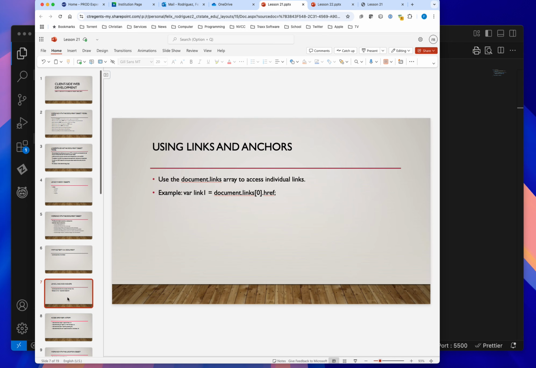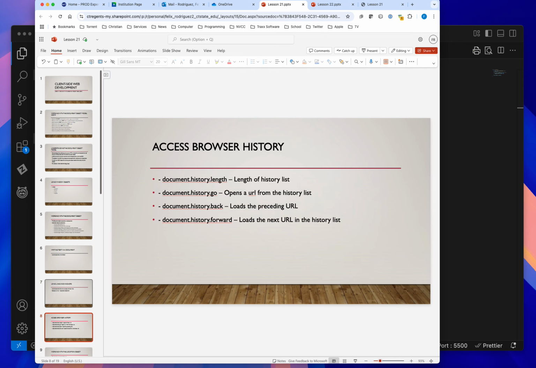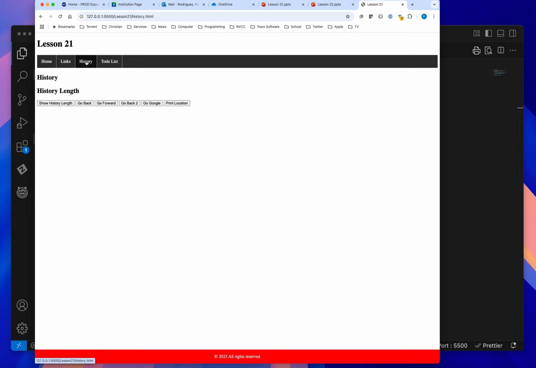All right, so let's go on to the next. One of the other things we can do is we can access our browser history. So we can go over here, click on history, and we can do a couple of different things. We can show our history length. So our history length is 3. That means in our browser history, at least off this page, we have 3 different links that we've traversed from.